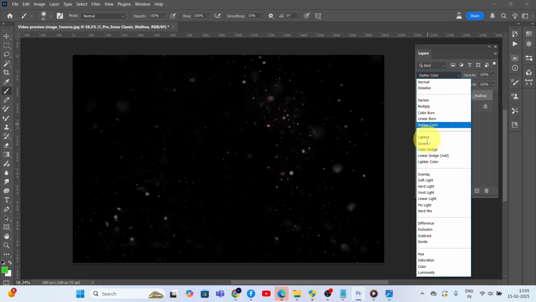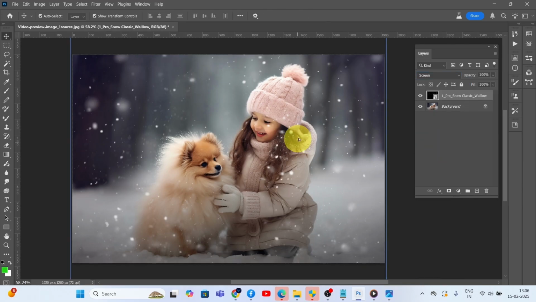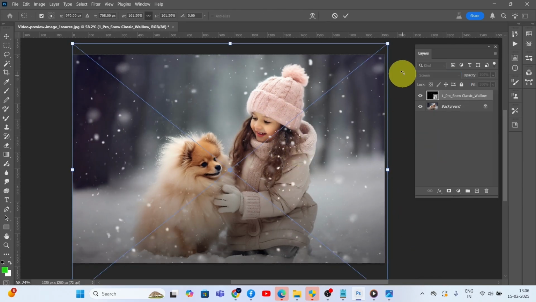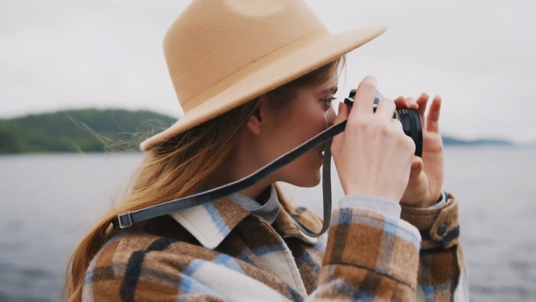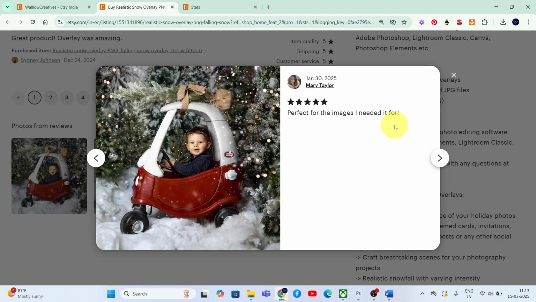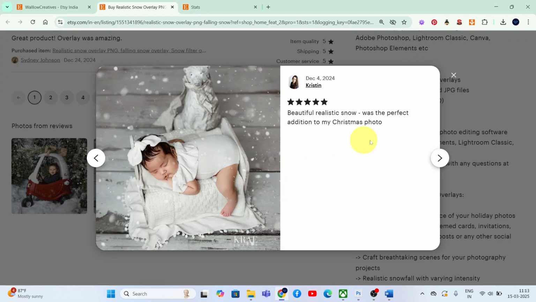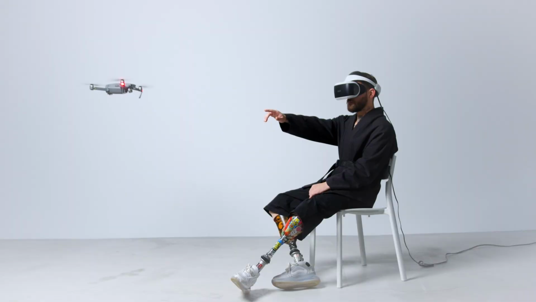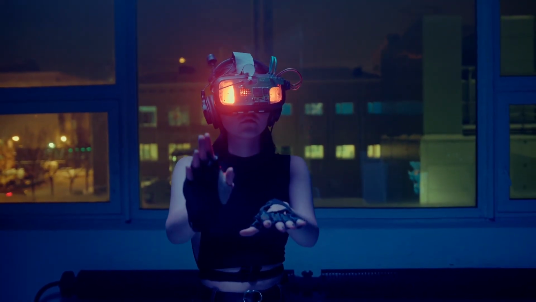These overlays help photographers and designers add realistic winter effects to their photos instantly. No complicated editing required. This is how AI and human creativity can work together to grow, adapt, and thrive. Stick around and I'll show you exactly how.